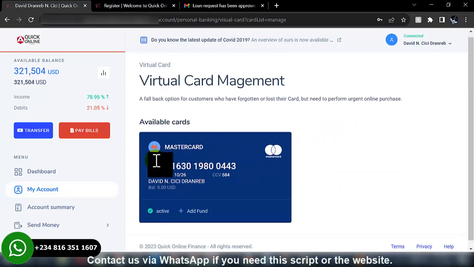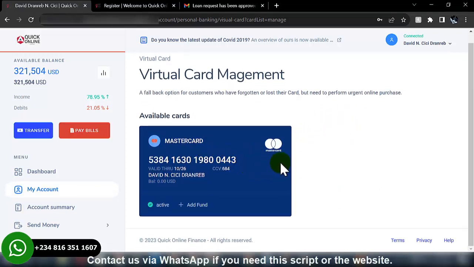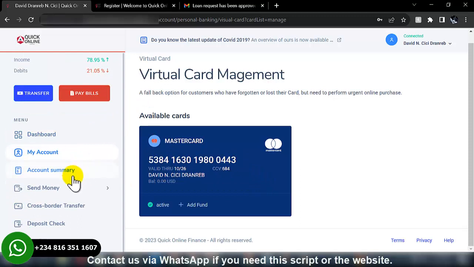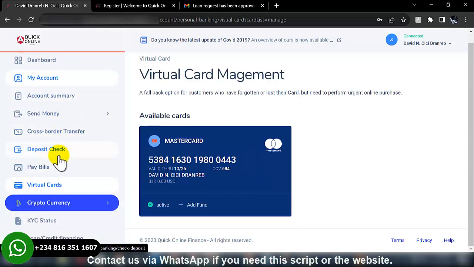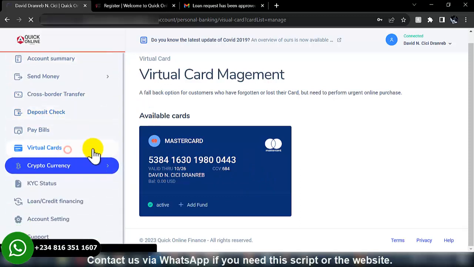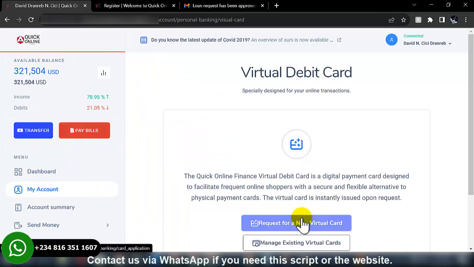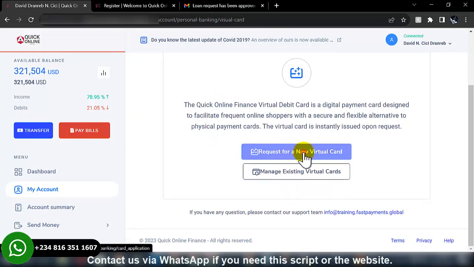Okay, so this is how the virtual card looks. So we have MasterCard, then the card number, CVV, name, and so on. So let's request a new card now. Click on virtual card. Okay, I'll click request a new virtual card.